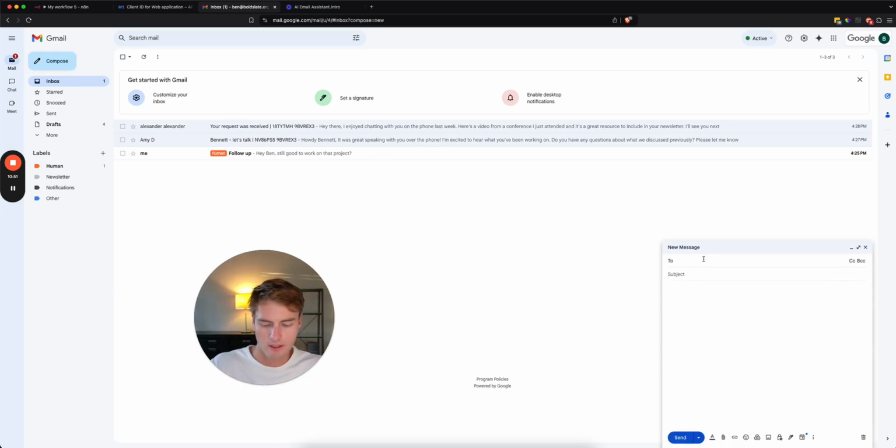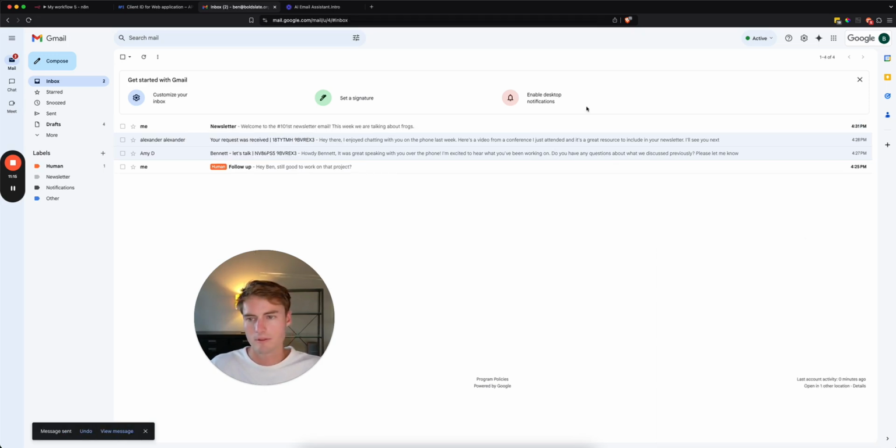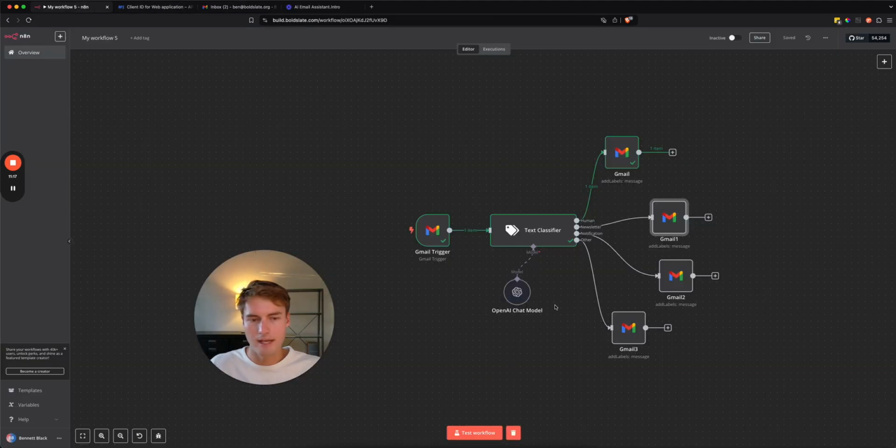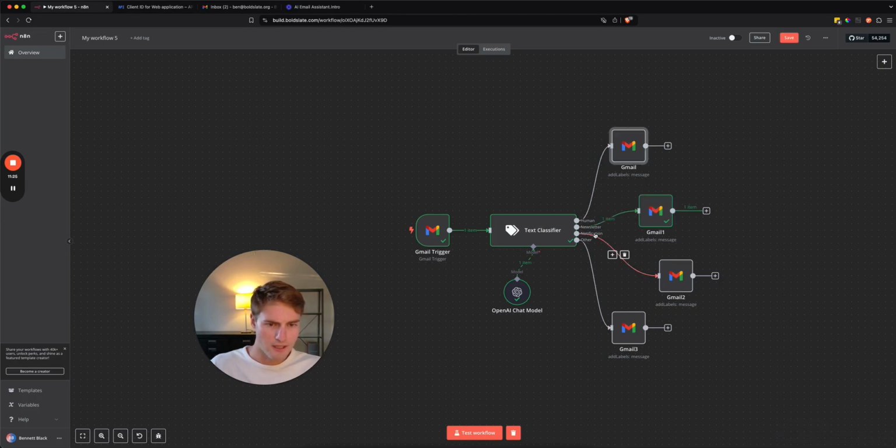So let me put in an email to myself. I'll just say newsletter. Make it very easy for it to detect. And I'll say, welcome to the email. This week, we are talking about frogs. Cool. So what I'll do now is I will test this workflow with the latest email. It should classify as newsletter. As you can see, it just did. So it's working nicely. If I have a notification, it should tag as notification, etc.